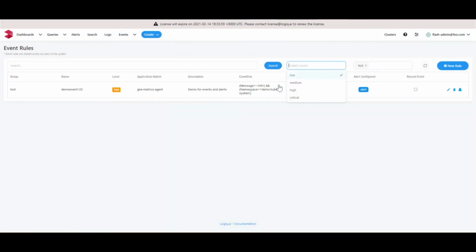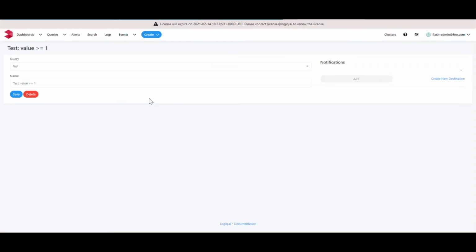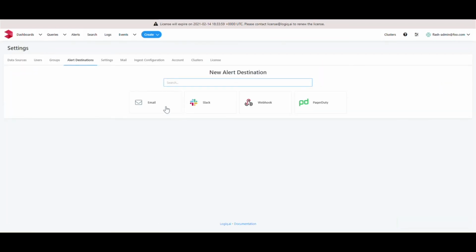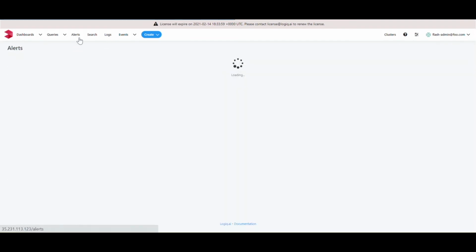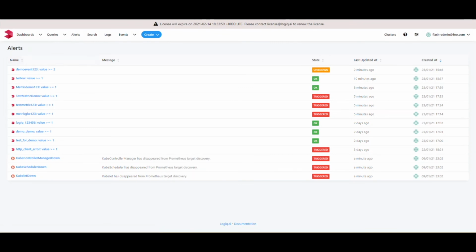To modify the alert you configured for the rule, click the bell icon. To add users to the alert notification, enter their email IDs under Notification. You can also change these alerts' destination to either Slack, PagerDuty, or even set up a webhook by filling in the necessary details. Let's head over to the Alerts page to see the alerts that we just set up.